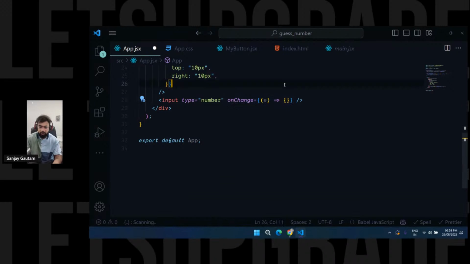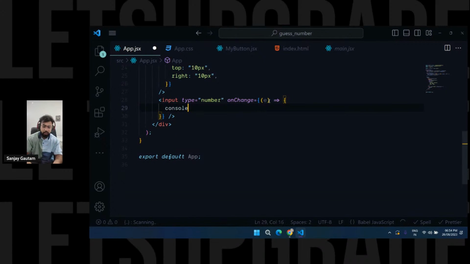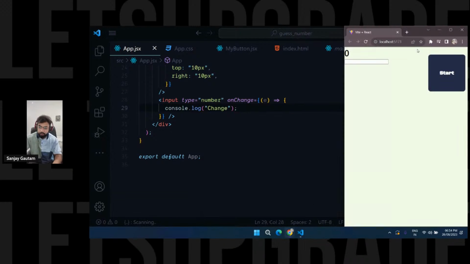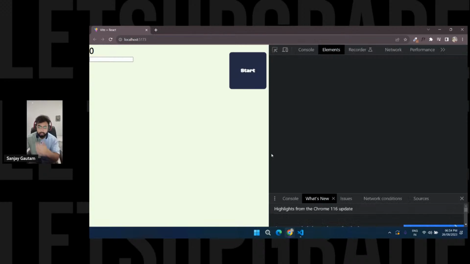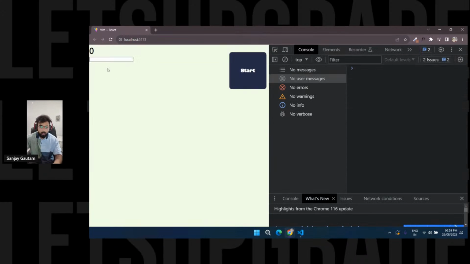So in the on change, you have to pass a function, and anytime there's a change, this function is going to get executed. I can also show it to you, something like this, console.log change. Let's give it a save, and let me also open the inspect element. Here, anytime there is a change, see in the console we are getting change. Whatever you type, you will get change here. So this is the event listener which is going to get called anytime there's a change in the value of the input field, whatever the user is entering there.